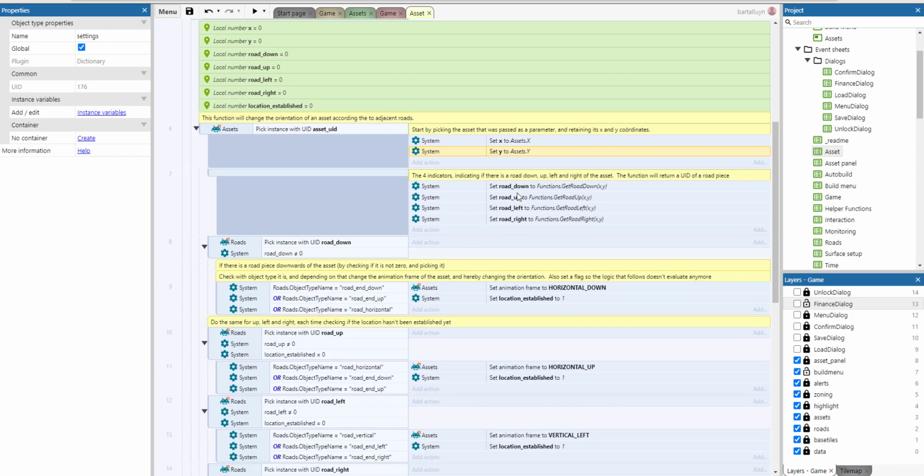And then we have 4 indicators indicating if there is a road down, up, left, or right of the asset. And we use that using the get road down, get road up, get road left, and get road right. So again, I will refer you to another video on my YouTube channel on how to create those roads, and you will see that there are some helper functions there to indicate if there is a road down, up, left, or right, starting from the X and Y coordinate here.